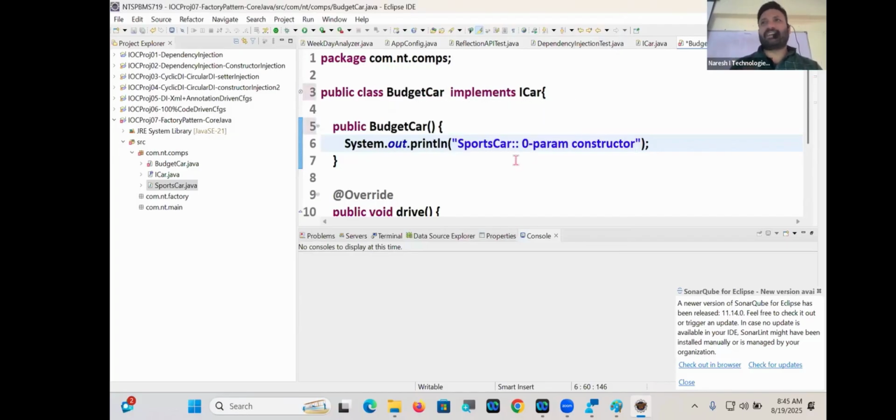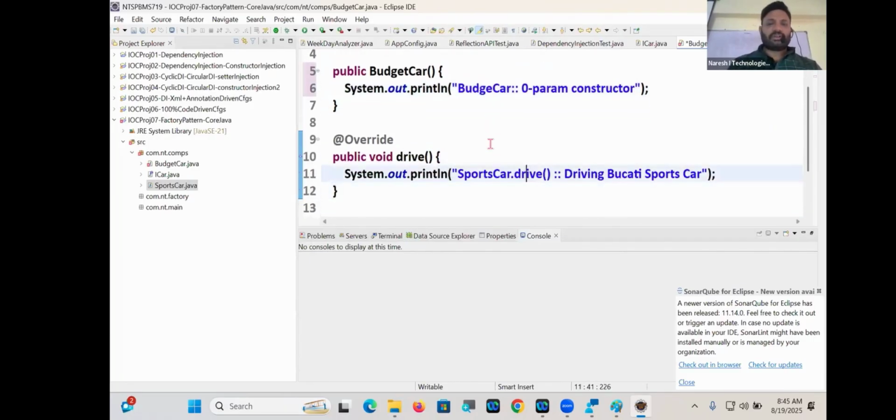Budget car won't sound great, but fine. Okay, standard car. Generally, I should say standard. Here, what is the one I should take, guys? BudgetCar, zero param constructor. Here again what? BudgetCar. Driving. Okay, guys. Driving Alto car. Alto, but also standard car. That's good.